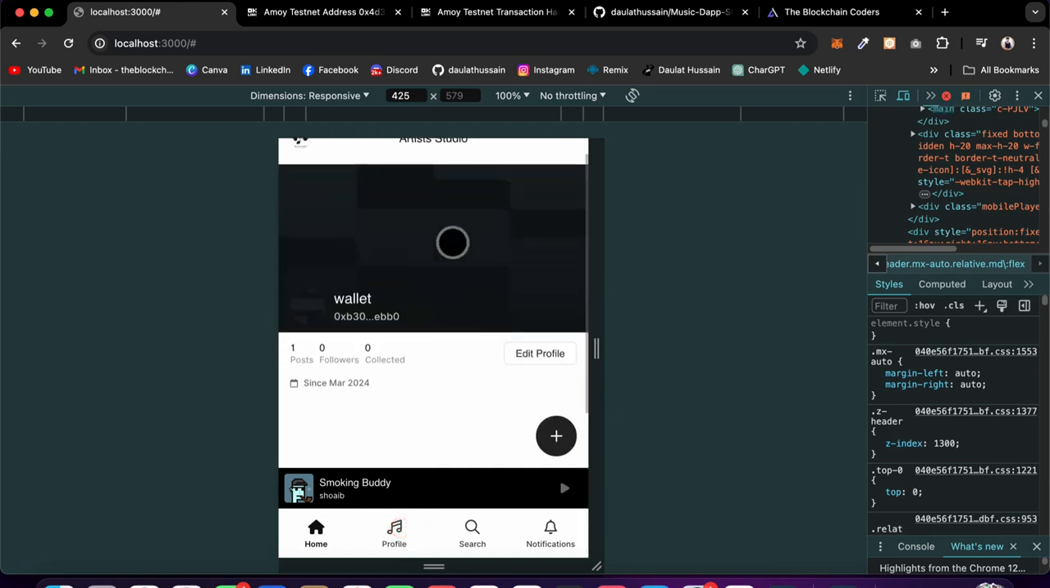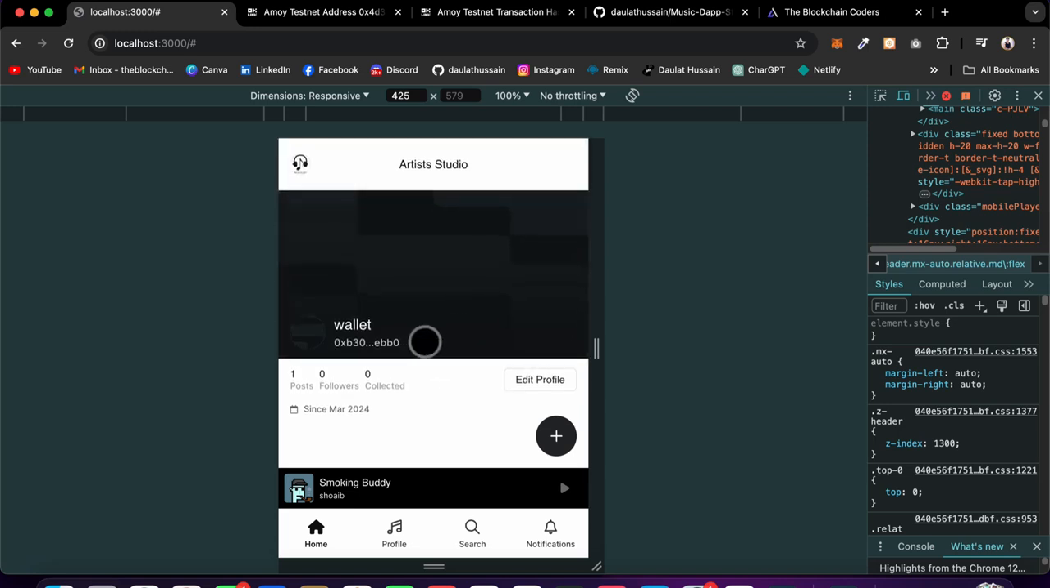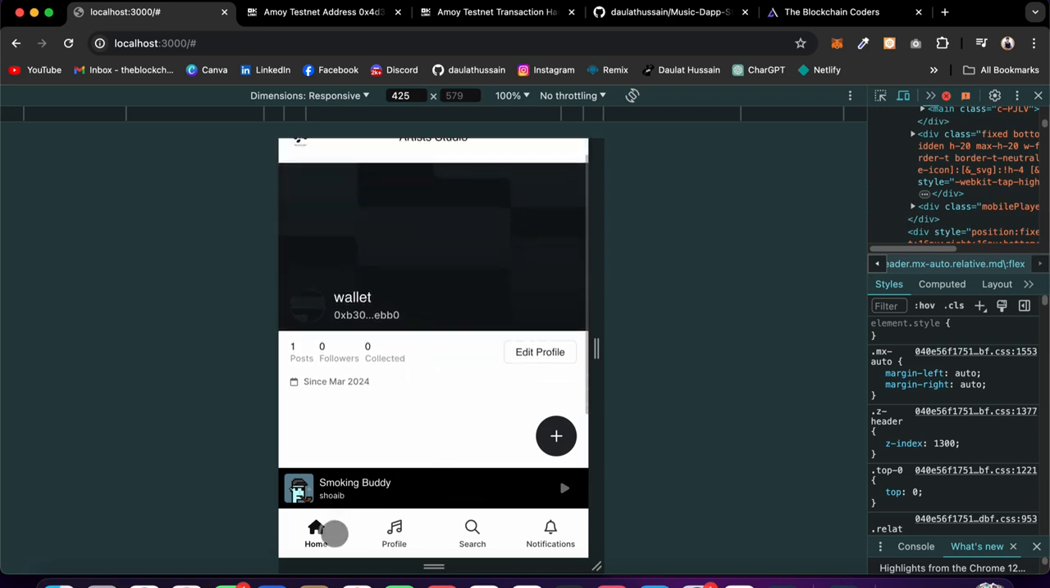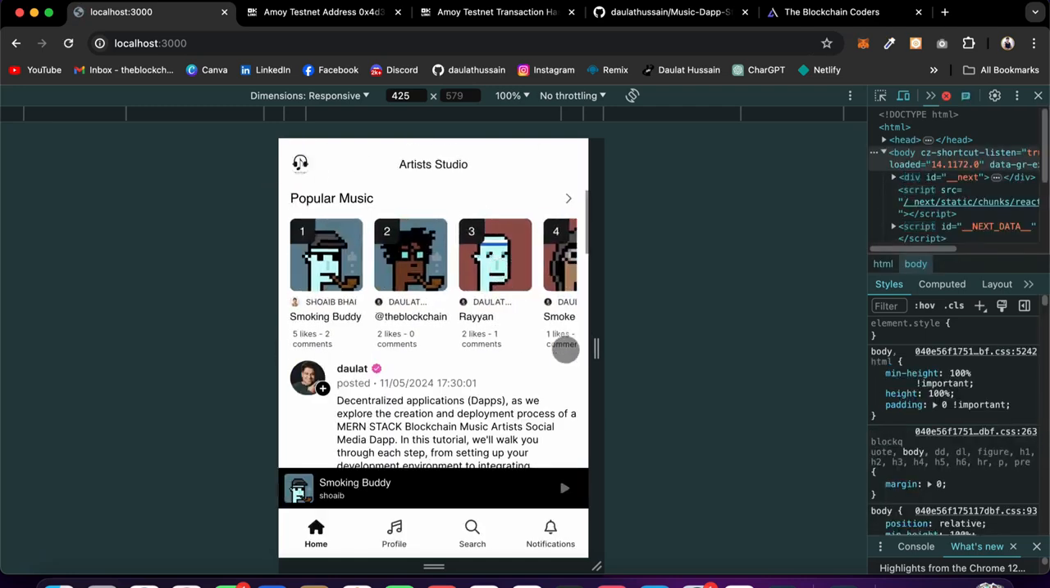We have this music. So this is how it's going to look, the artist studio page. Right now this particular user has no musics. You can go to the home page, and there you will find all of that. So this is how it's going to look.